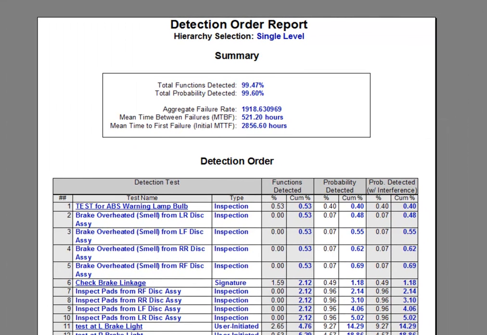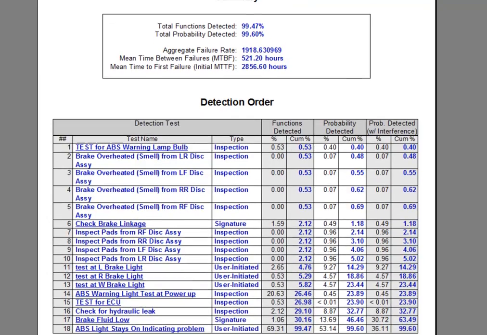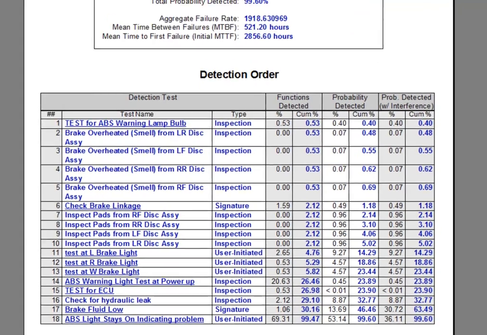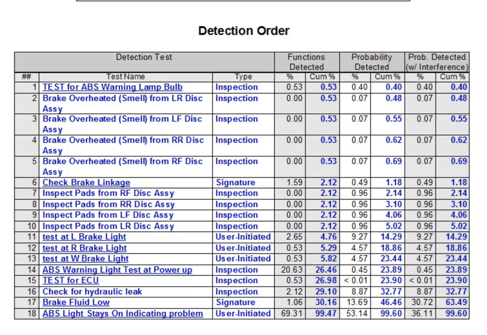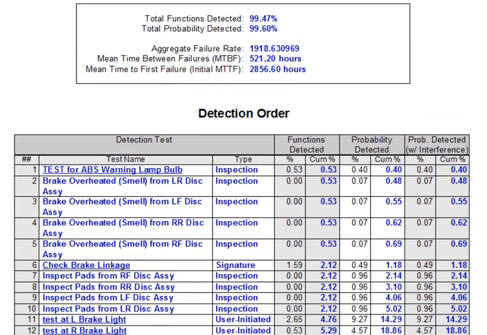This is important because we can compare it with our reliability estimates to make sure that our model and our reliability are on the same page. Underneath the summary we have the detection order. There are several different columns here, but we'll focus on the probability detected columns in the middle. This cumulative probability detected percentage adds up to match this number here.